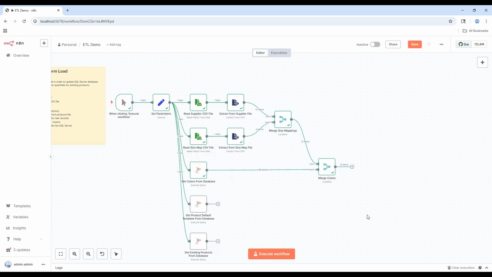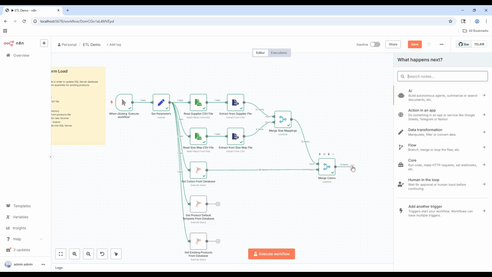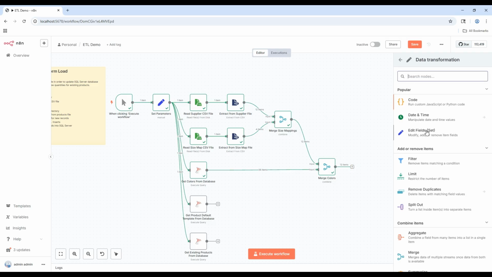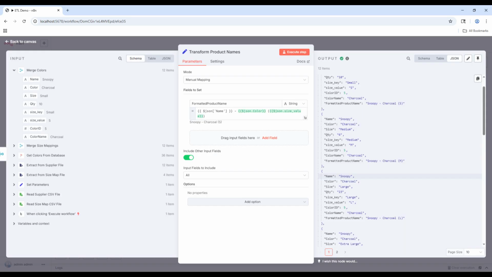As previously mentioned, the supplier and the retailer use different product naming conventions. The retailer appends color and size information in the product name. We will add an edit fields node for this task. In order to format the supplier's product name to the specifications of the retailer, we will be combining the product name, a hyphen character, and the color abbreviation in parentheses. The formatted name will be set in our field value expression by combining properties from our previous node's output and adding applicable characters to the output format.